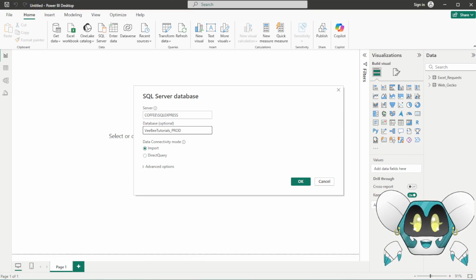So now I can choose the data connectivity mode. Do I want it to be import or direct query? So for this report, there is no need for the data to be in real time. So I am going to use the import method instead of direct query. And I will also know if I want the data to be more up to date, then I can click on the refresh button in the ribbon.